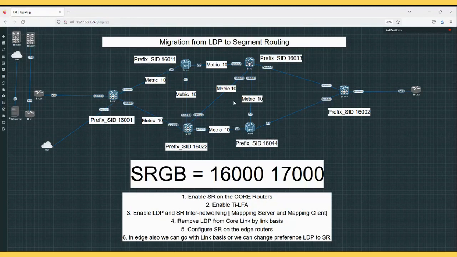In this video, the main thing we'll cover is how we can push the configuration of the SRGB block and prefix-SID on the core and edge routers with the help of the Ansible playbook. As you can see, I have mentioned the SID for each router. How did I calculate this value? We are using the SRGB block 16,000 to 17,000, so I have calculated the prefix-SID and node SID.